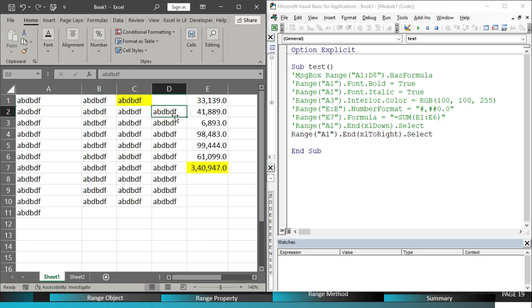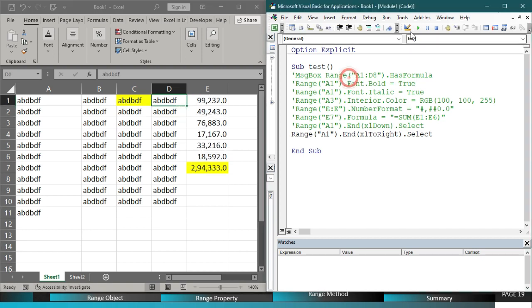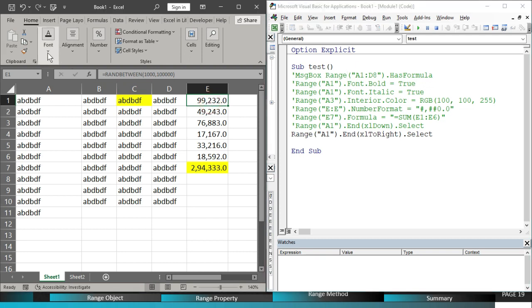This End method works till the continuous cell. If there is a blank cell it will stop there. If I write something again in place of this blank cell and now run this program, it will come here, right?